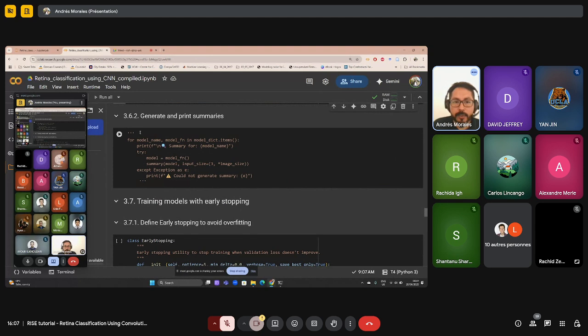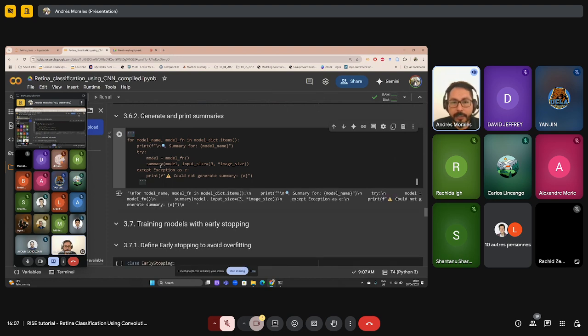This part is commented out because the output is super big. If you want to see how the models look, you can run this part, and that will give you the detail of how the models look.